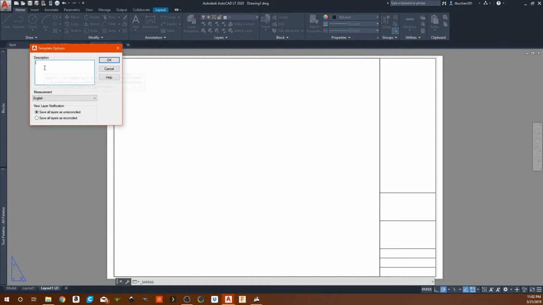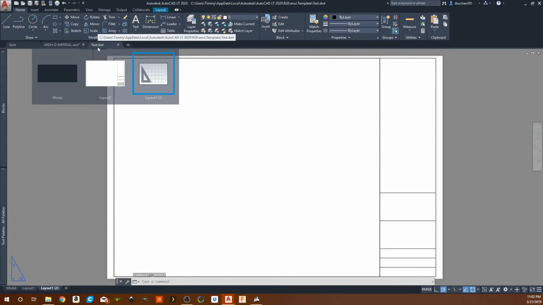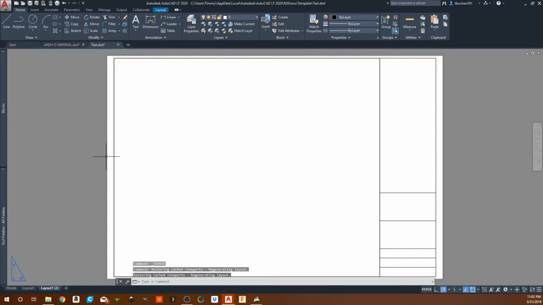It's going to give you a description. You just type in whatever you want to on there. Set your units to English if you're American. If you're overseas or anywhere else besides the US, use metric. And just hit OK. And it saves it as up at the top, Test DWT. And that's how you set up a drawing template file, guys.